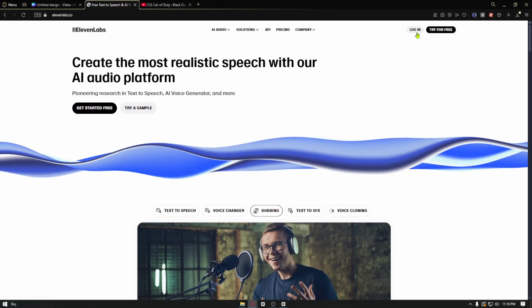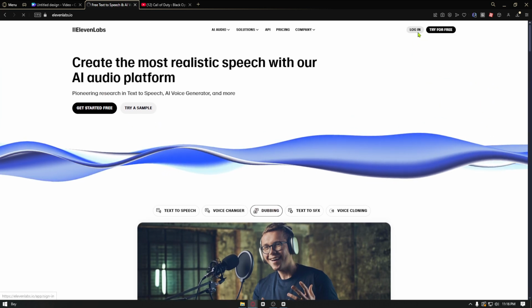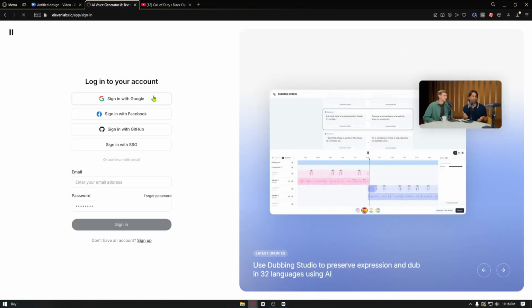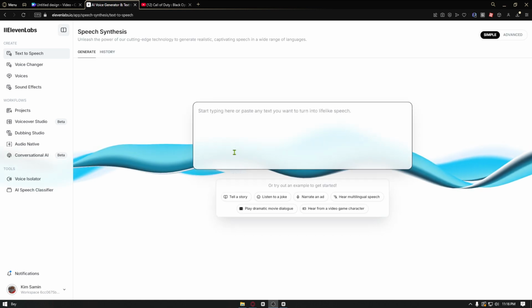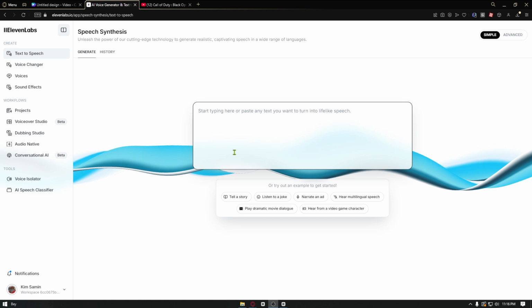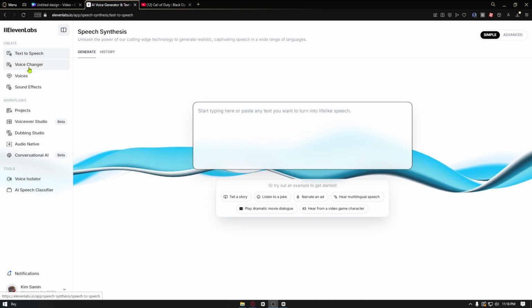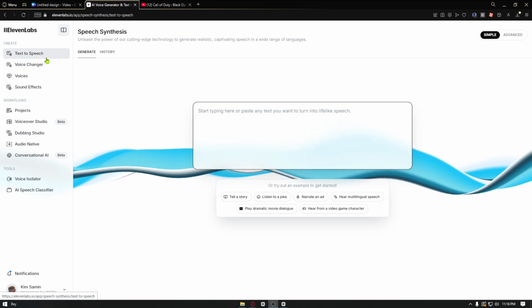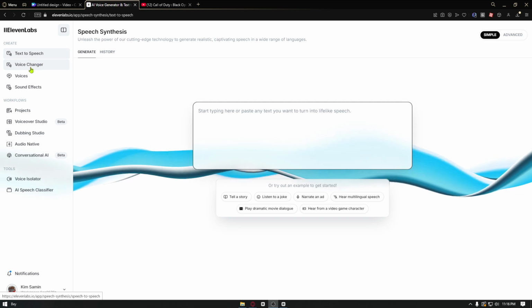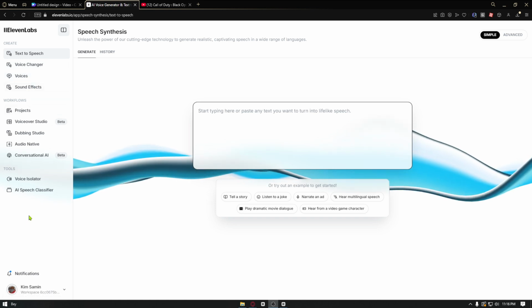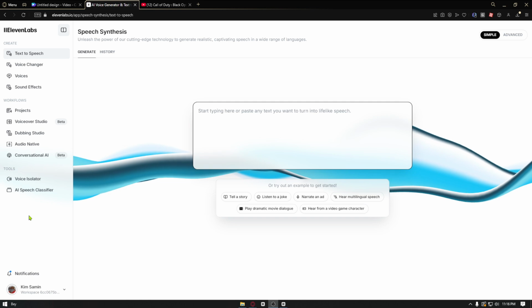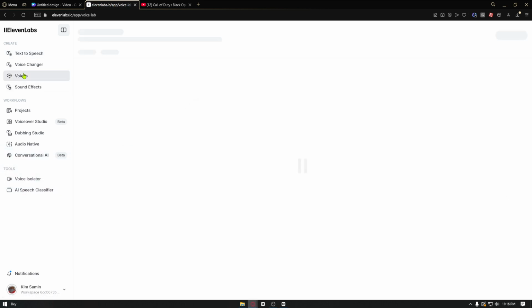To proceed, you want to head over to the login button, and from here, you can start by creating your own account. Right after creating your account, you will be taken to the main page right here. If you browse through the left side of your screen, you can see all of the features that they offer: text to speech, voice changer, voices, sound effects, and more. If you want to start cloning your voice, you can just click on voices.